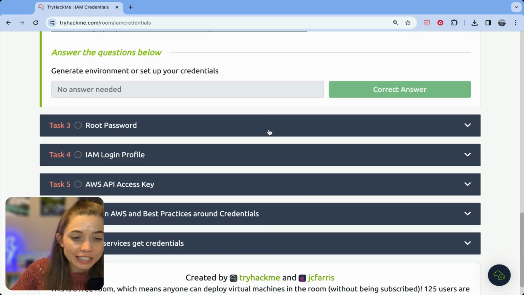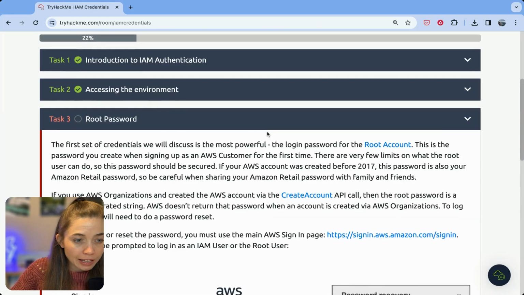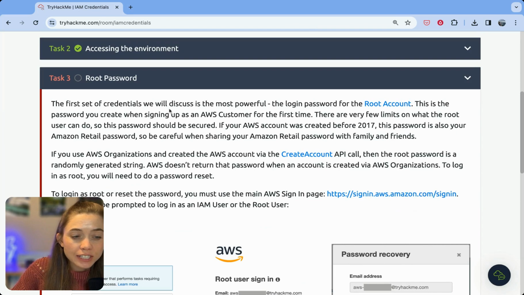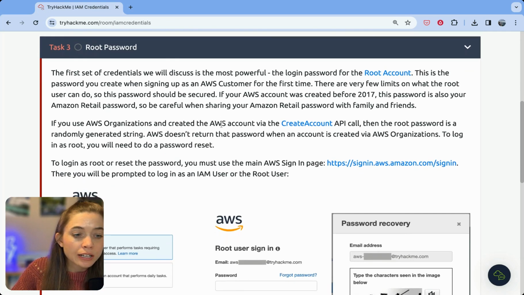Task 3 is called root password. And let's see what's going on here. The first set of credentials we will discuss is the most powerful, the login password for the root account. This is the password you create when signing up as an AWS customer for the first time. There are very few limits on what the root user can do. So this password should be secured. Protect at all costs. Put it on the protect list at all costs.